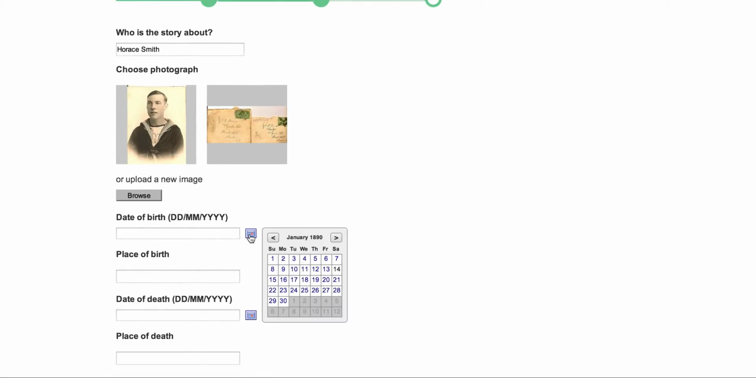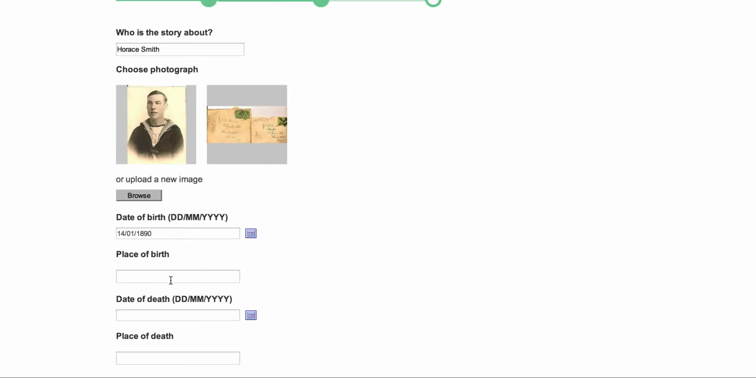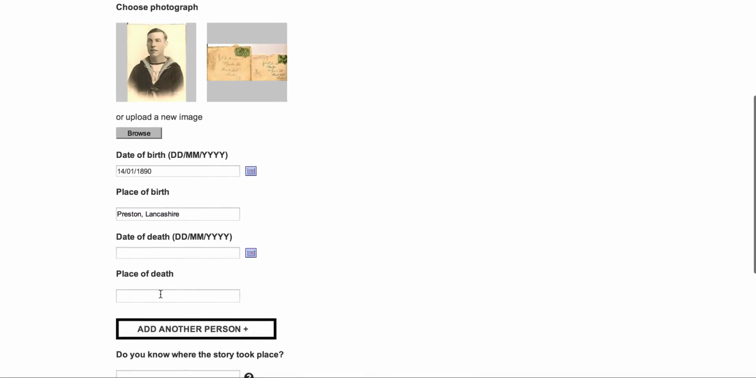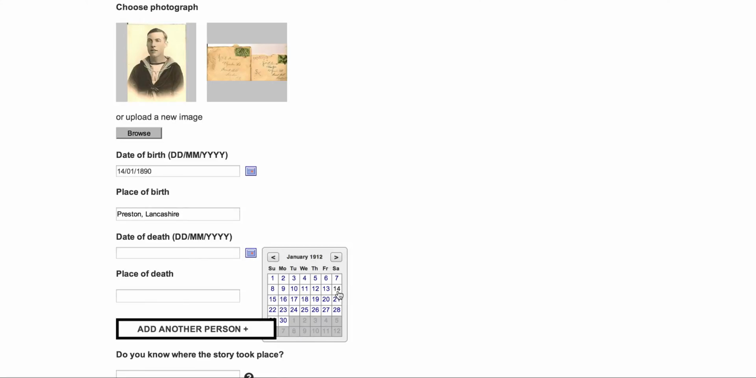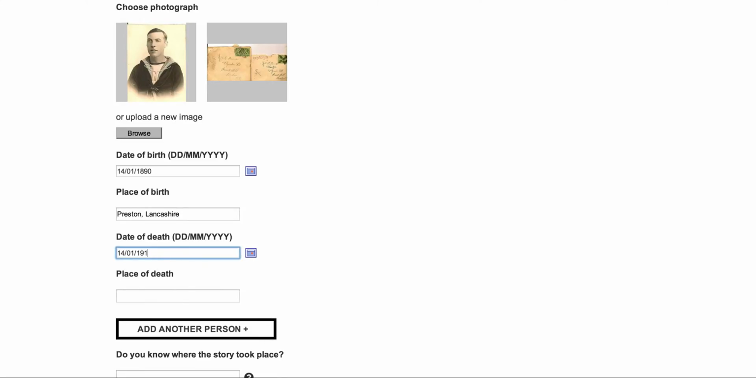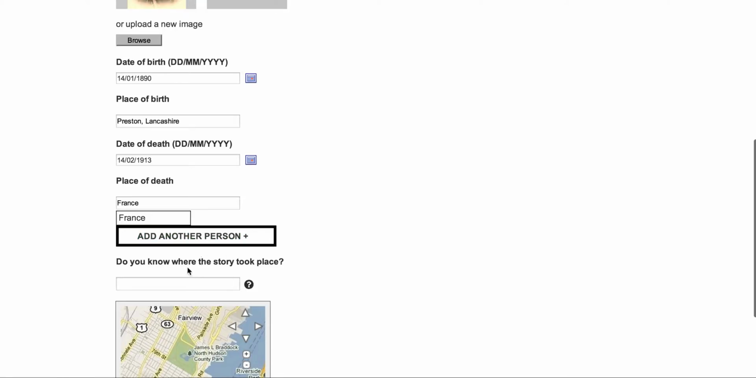The date of birth of Horace. Again, smart, so it's going to choose something like 1890. Again, this needs refining, of course, but we'll choose that. And he was born in, I don't know, Preston, Lancashire. You'll notice that this dropped down as well, so as you typed in, then place name selection should come in place here. Date of death, we're going to say that he passed away on... Okay, and he died in France. You can here add another person, so you can keep adding people there, or you can move on.